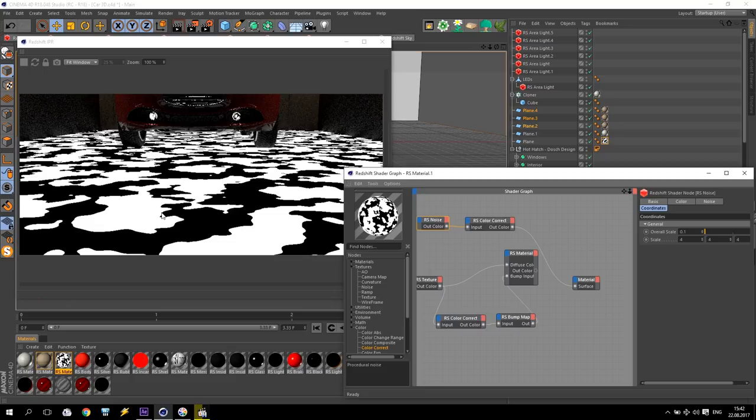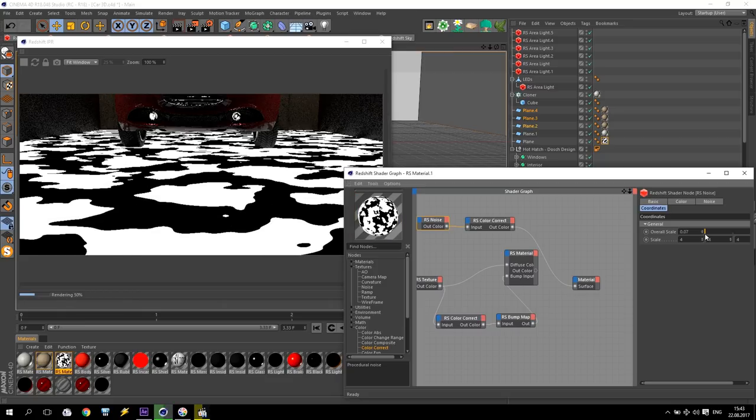Very nice. Everywhere you have white color there will be reflection. Where you have black color, no reflection. Or the opposite, I don't remember exactly, but it doesn't matter. So I reduce this noise a little bit, maybe 0.7. Okay, like this, I like it.